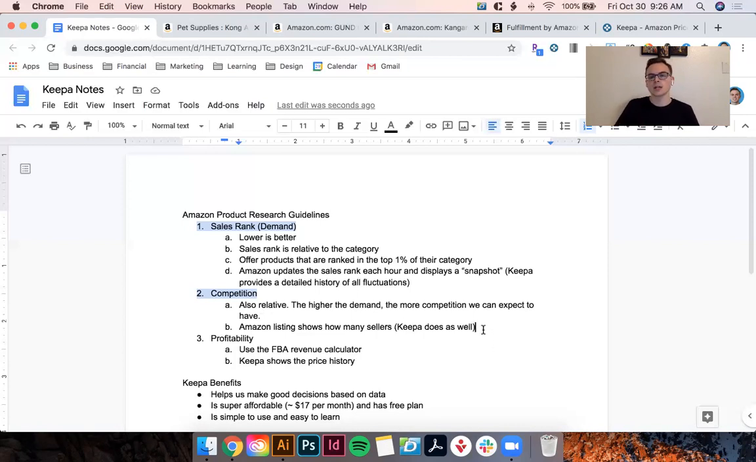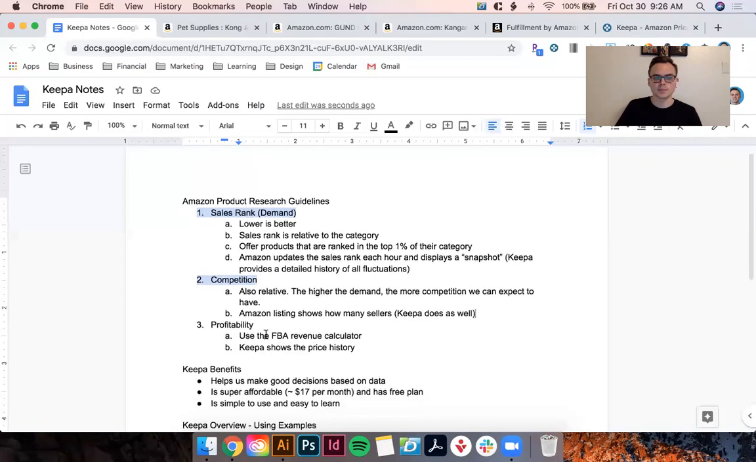Now, Amazon will tell us how many people are selling the product, but again, Keepa comes in handy in that it will give us a history. It will show us when there is more competition, when there's less, and we can see some things that will be really helpful in making decisions.